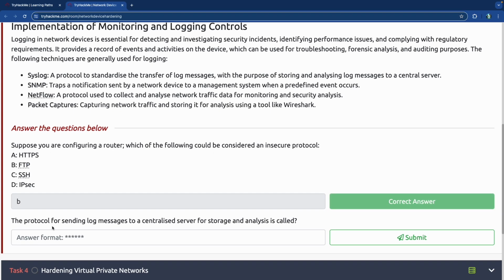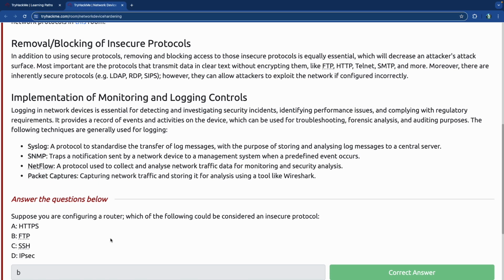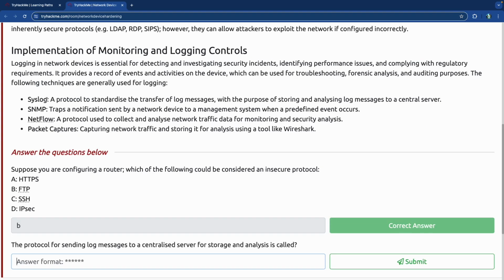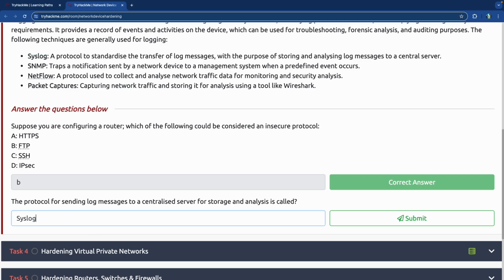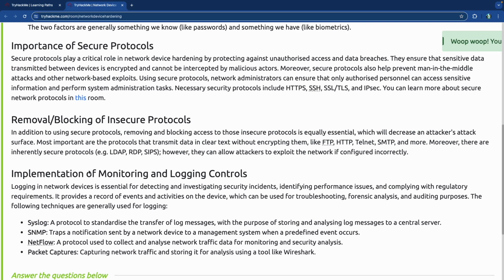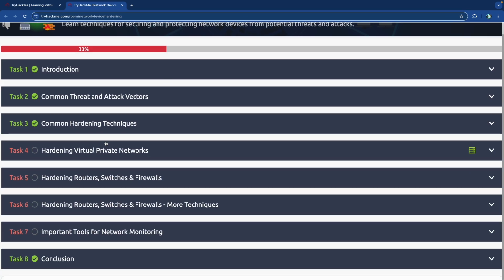And then, the protocol for sending log messages to a centralized server for storage and analysis is called what? Let's see, I'm just going to take a guess here, see if it's Telnet. It's not Telnet. So the protocol for sending log messages to a centralized server for storage and analysis, let's see what that is. Oh, it's literally right here. I can't believe I didn't even think about that. So syslog. Syslog is that protocol. Very good. And just like that, we got our common hardening techniques.